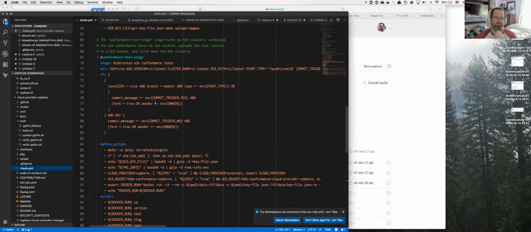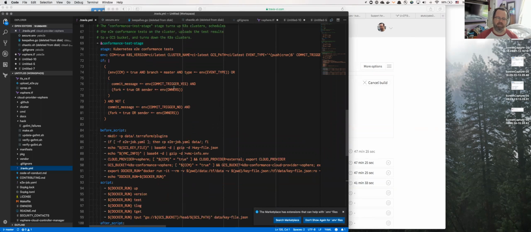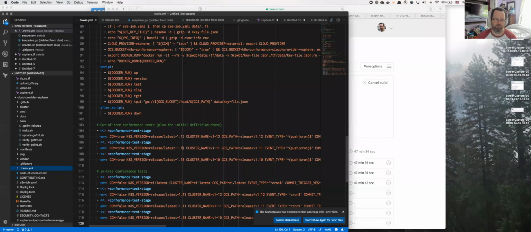And finally, conformance testing happens on all pushes to master, as well as a cron job on Travis that we will set up. So we'll have daily conformance testing as well as conformance tests on all commits to master. And it's for 1.12, 1.11, and 1.10.